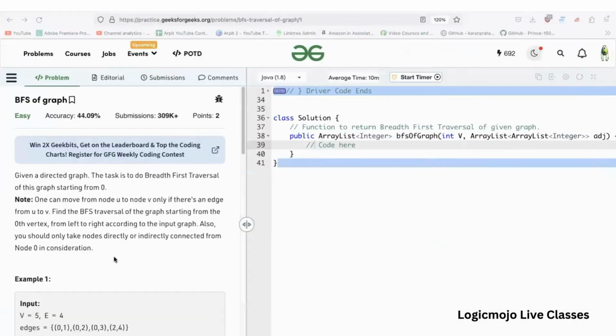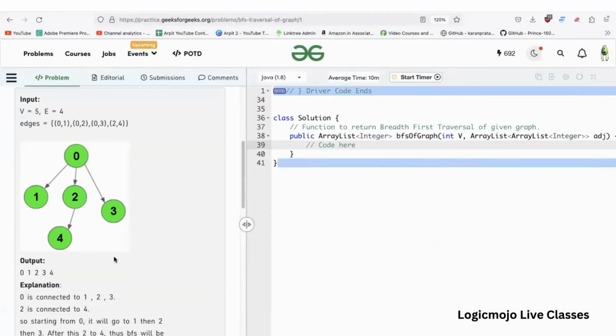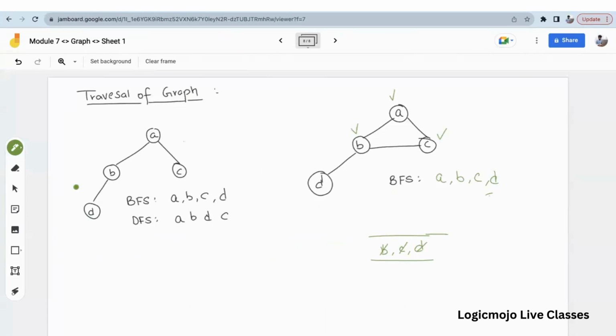Okay, let's take an example. This is the starting node. Tell me the BFS for this.